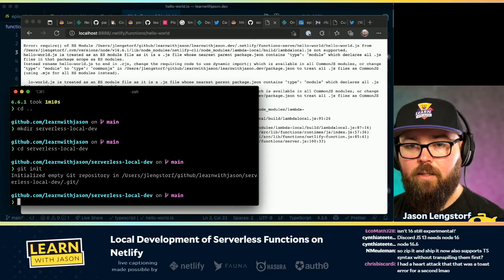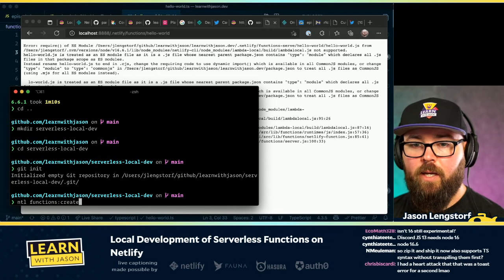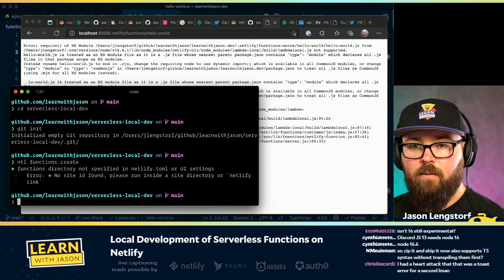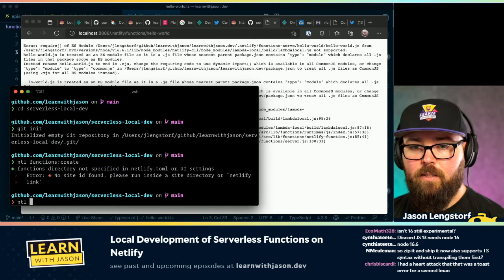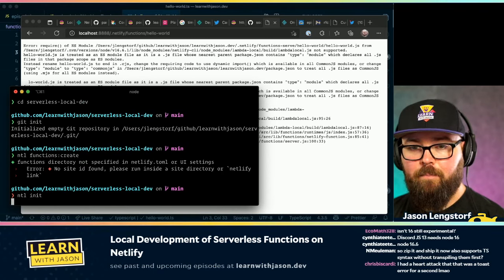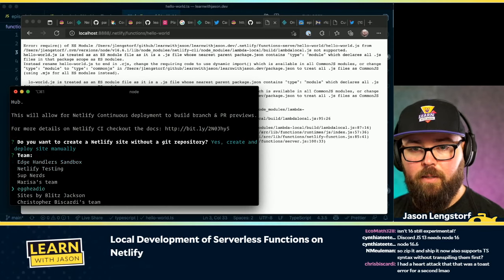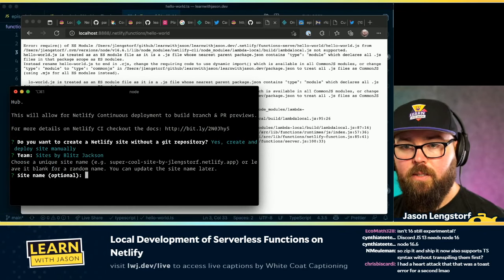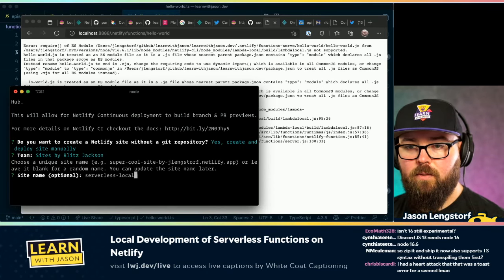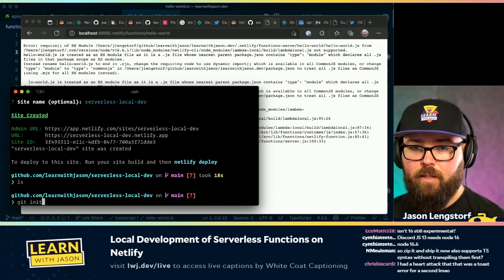So let's run netlify init here, and then I'm going to run that same netlify functions:create. Are you going to make me do this? Okay, so let's do netlify init. Yeah, we'll create and deploy the site manually, right? So I'm going to go on to here and we'll call this, what did I call this? serverless-local-dev. Okay, and now that I'm in it, I should be able to run that netlify functions:create.